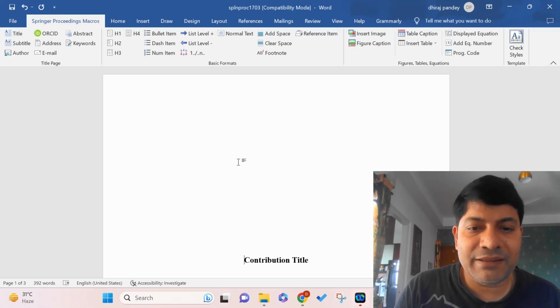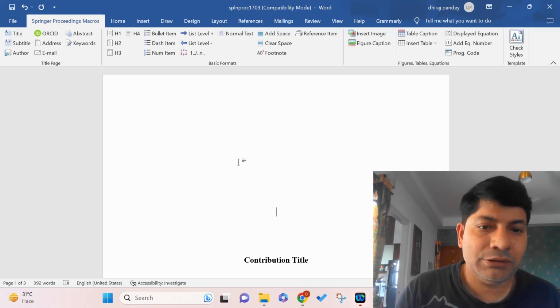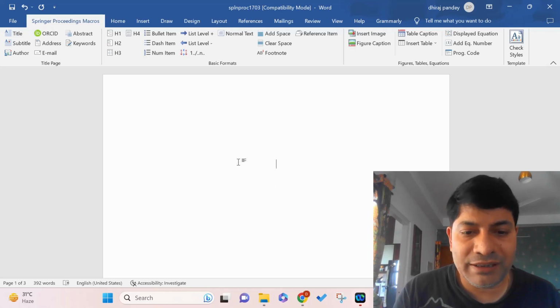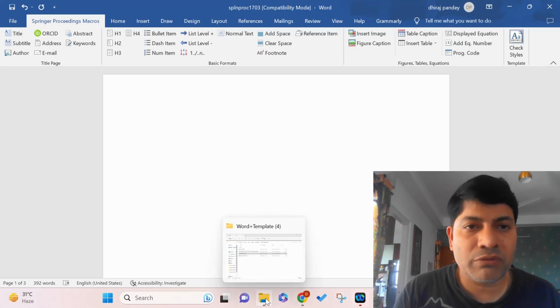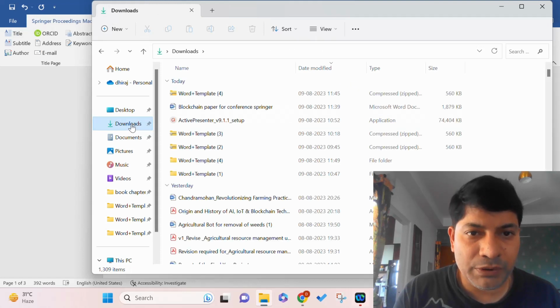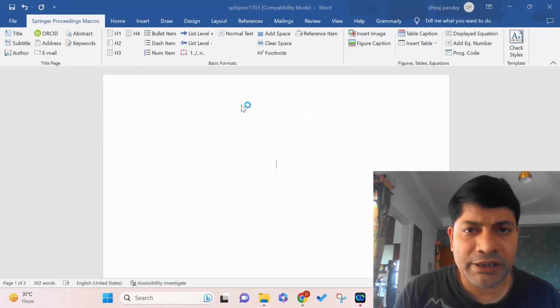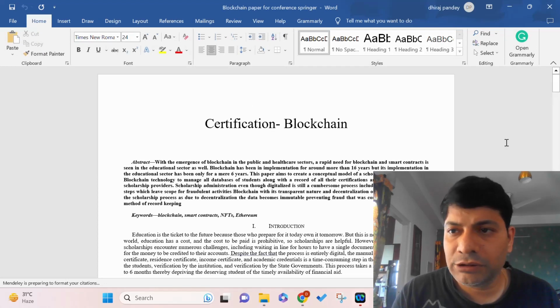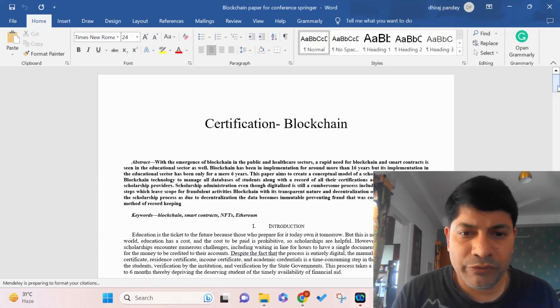You simply copy your paper from any source. Let's say I go to my download folder and see whether any paper is available. Yes, let's take one more paper from here. I recently drafted a paper on blockchain, with no format. No format means I have not made it in accordance with IEEE or Springer.